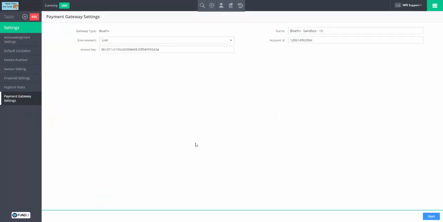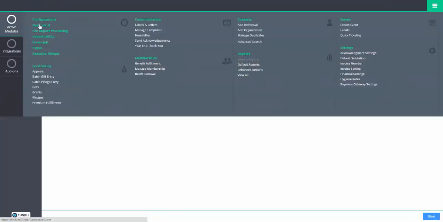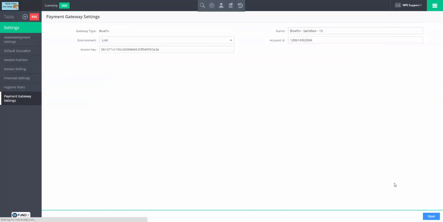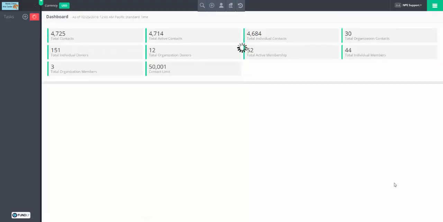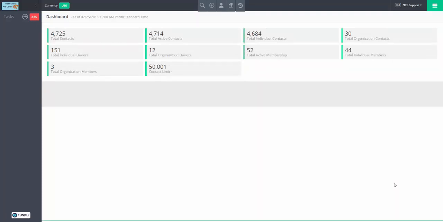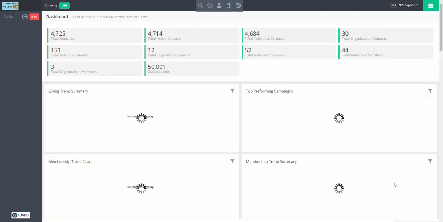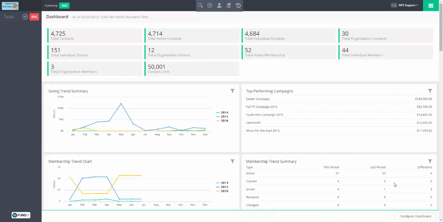At the time of this webinar, Bluefin's rate was 2.99% per transaction. That's it. And Stripe was 2.9% plus 30 cents per transaction. If you sign up with Bluefin and you want to process American Express, please make sure to contact them and let them know. That is not on by default. And Stripe does have some extra international options you may be interested in.